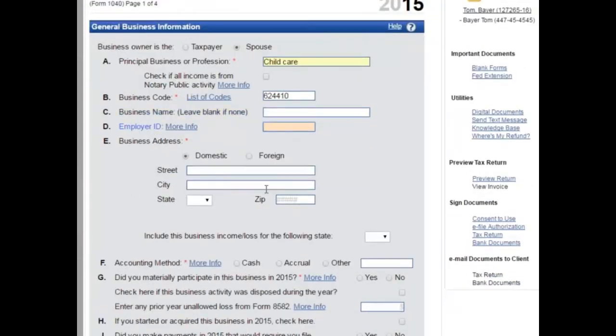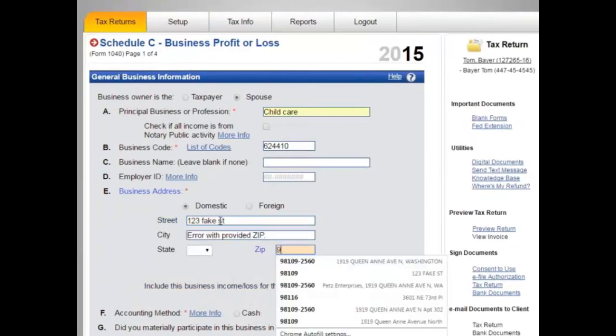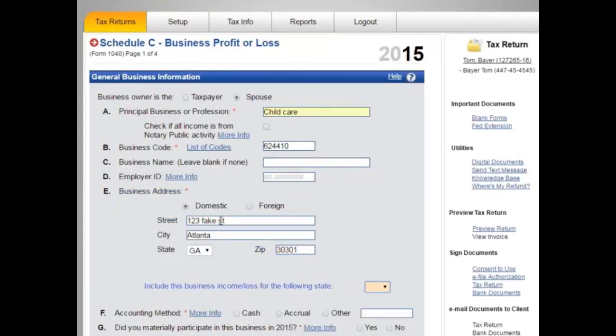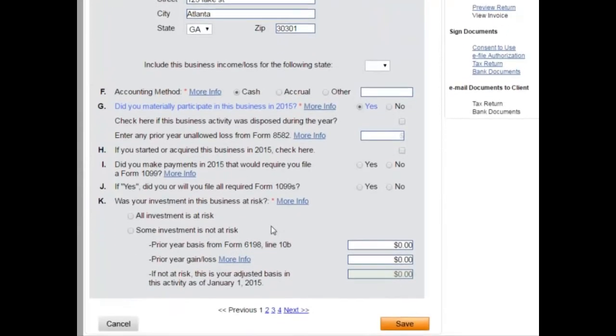Business name I'll leave blank because I would say that this is her home kind of business. She doesn't really have an official name. Definitely doesn't have an employer ID. I will say that she does enter in her home address for that. Enter in zip code. I will say that they just use cash. They did materially participate in that. Yes. And what else is needed typically for Schedule C?